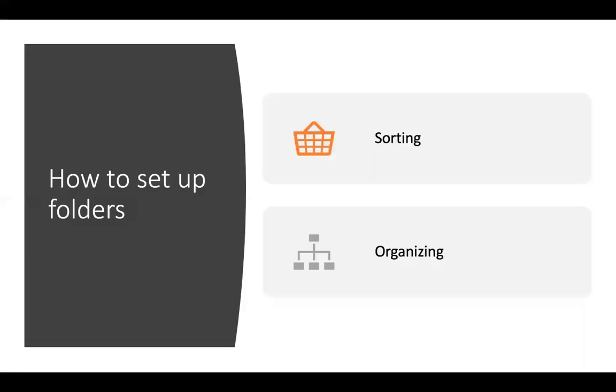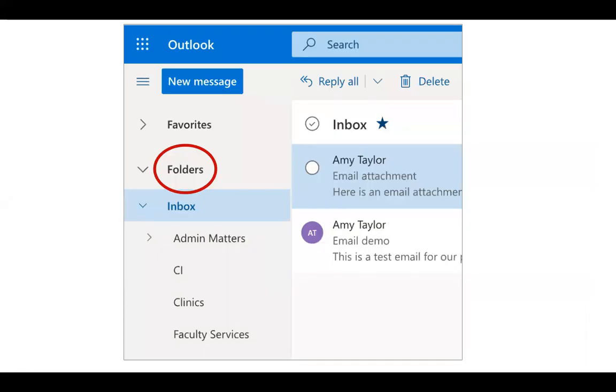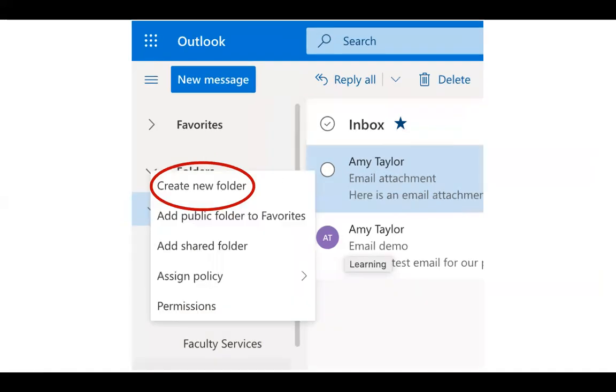The first thing I'm going to do is talk to you about setting up folders. Folders are good for both sorting and organizing your email. And to create a folder, on the left bar of Outlook, where it says folders, you right click. And then you can create a new folder. If you hit create new folder, it will give you an empty bar where you can create the name of your folder, and then you can drag it to anywhere in the folder list.